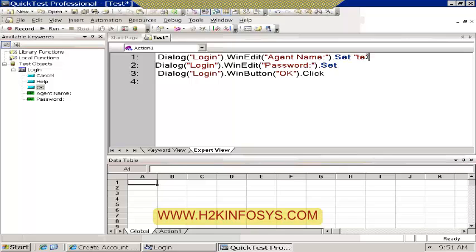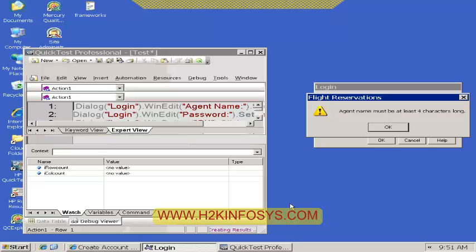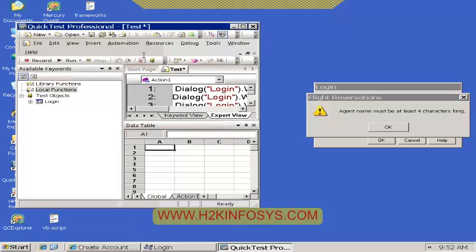Now say for example here, by mistake I entered something wrong, like the username, or I just entered QA. And then next query. So when I run this script, I get a pop-up saying that, hey, the agent name must be at least 4 characters long. So because of this exception, it won't move further, right? This is a pop-up window.